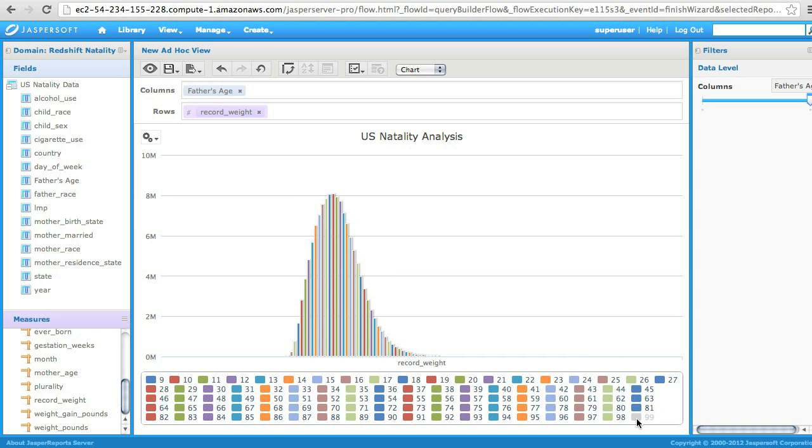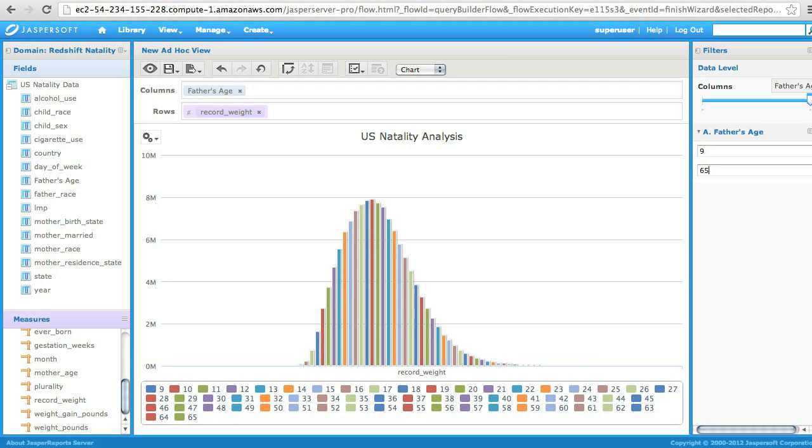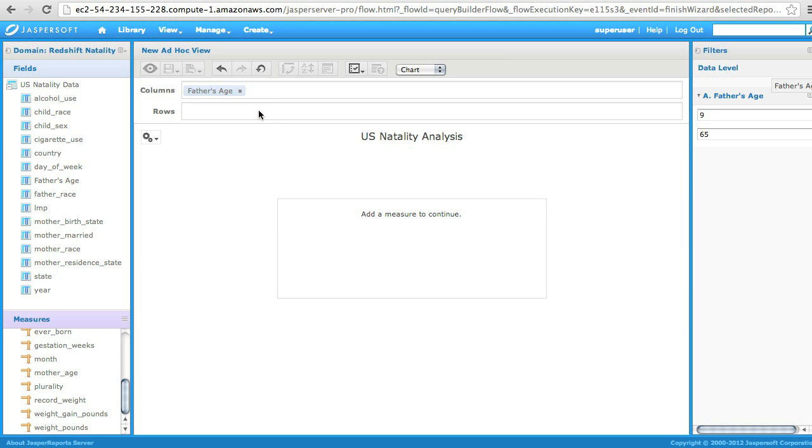It records 99 when there's no father, so I'm going to hide that, or maybe even better, I'll create a filter and just look at certain ages that I care about. So we'll put that filter in. Now, let's try another measure. Instead of looking at the number of children born, let's see if there's a correlation between the age of the father and the health of the child. So we'll drag in the APGAR score.